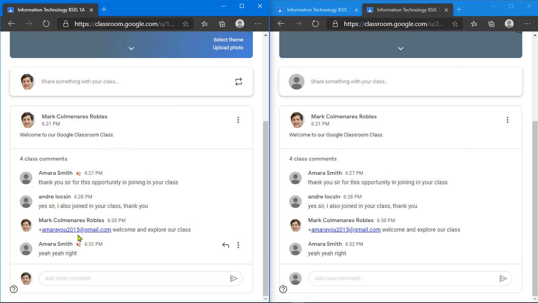So after muting, as you can see, all of the comments posted by that student will have a sound symbol with a slash, the red one. So meaning that student is muted. If you check it again here, as you can see, unmute Amara Smith. So you can unmute, for example, if you want to receive comments from that student.